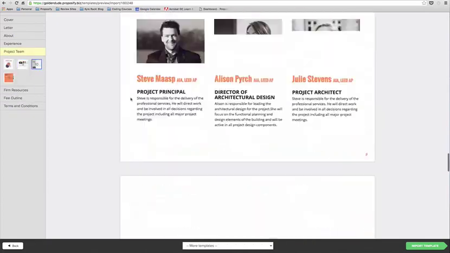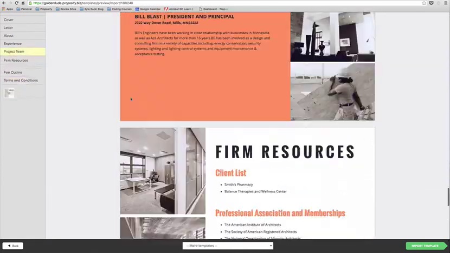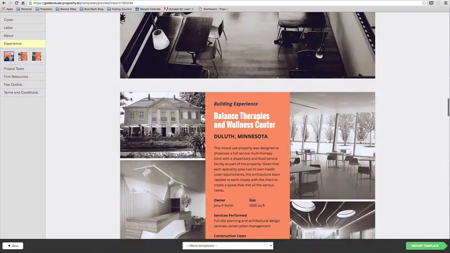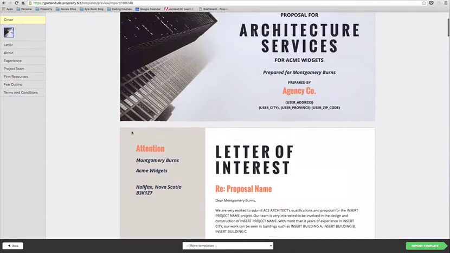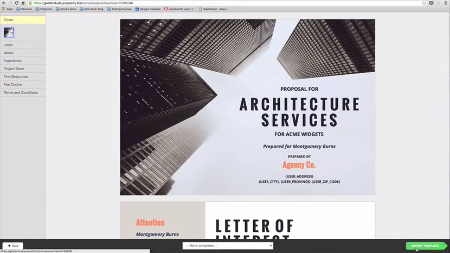Lots of images. And keep in mind, even if I ran a completely different type of business, if I like the look of this one and I wanted to just change the text to be suited to my own industry, I can do that. So I'm going to import this template now, clicking the Import Template button. What it's going to do is bring that template into my account, so it's going to be a saved template now.